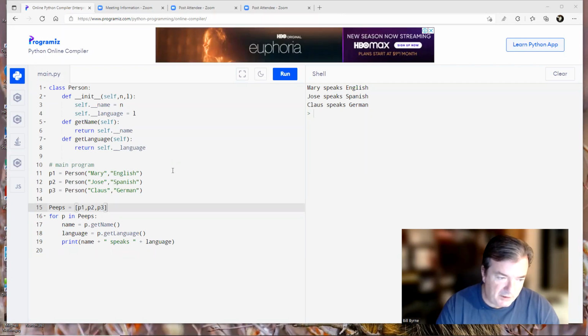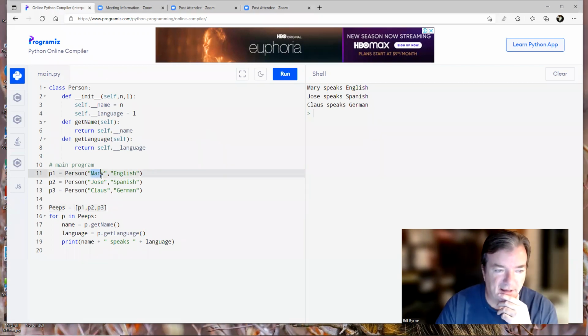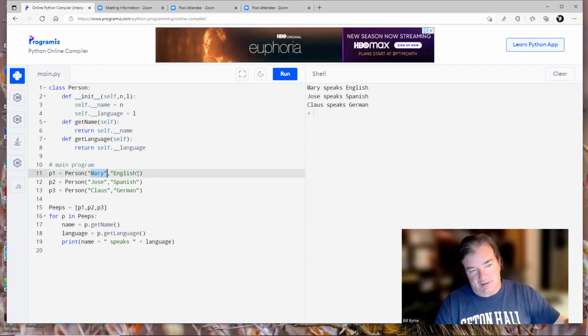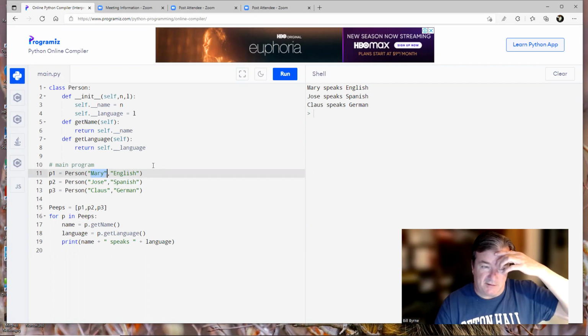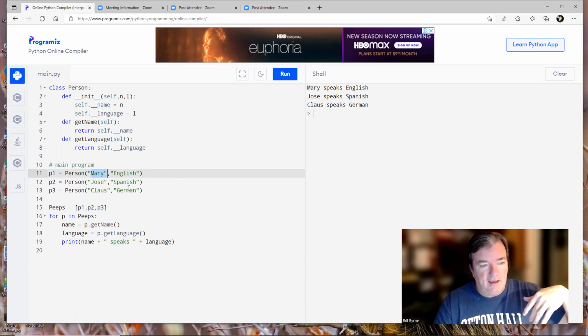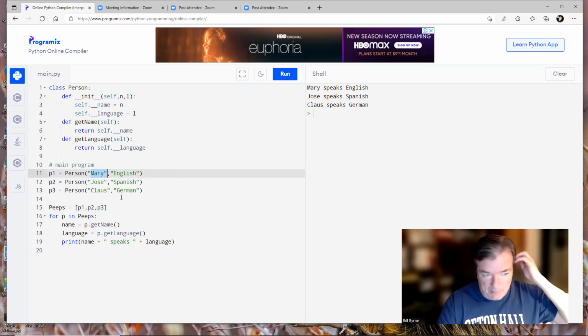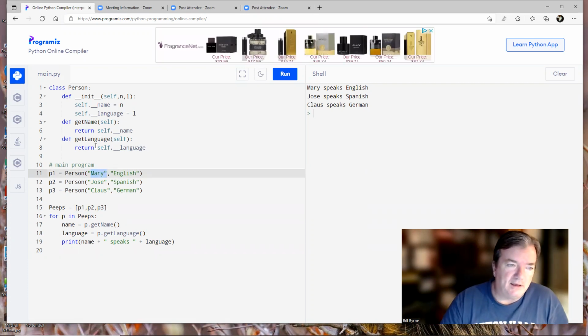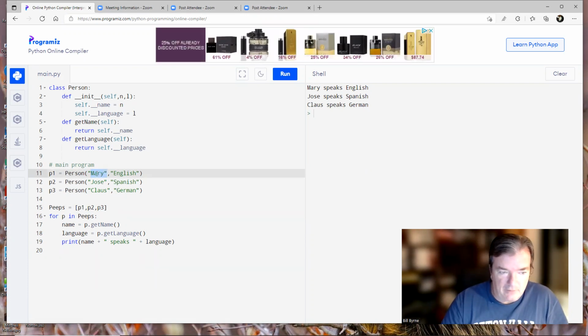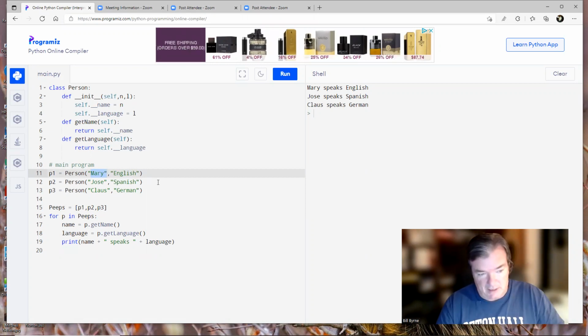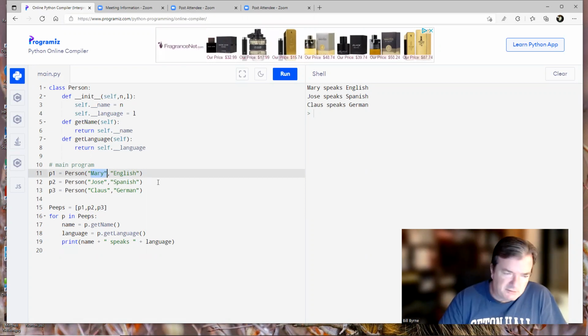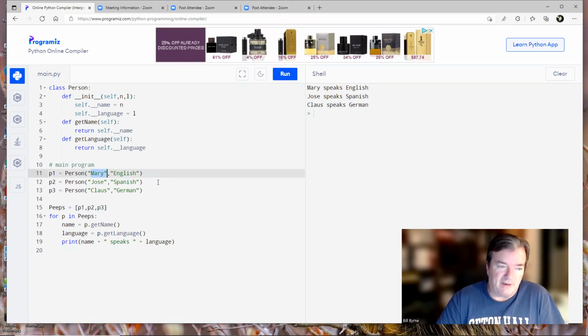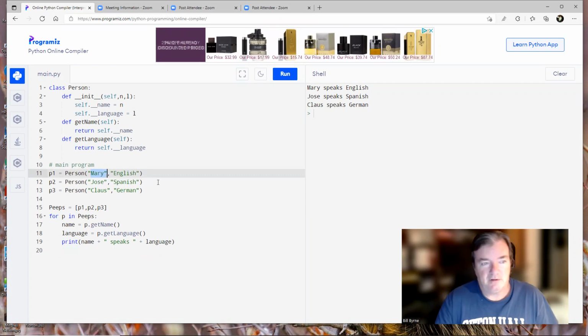So far, let's make sure we understand this. A person has two attributes: a name, not a first name and a last name, just a name, and a language, a natural language that they speak. But wouldn't it be nice as we're creating people if we had a variable that tells me how many people we've created? Now, if Mary had a variable that says how many people were created, and Jose had one, and Klaus had one, they could actually all have different values depending on who's setting them and who's using them.